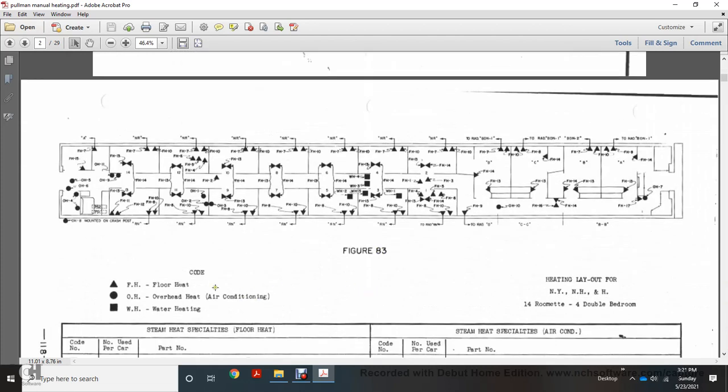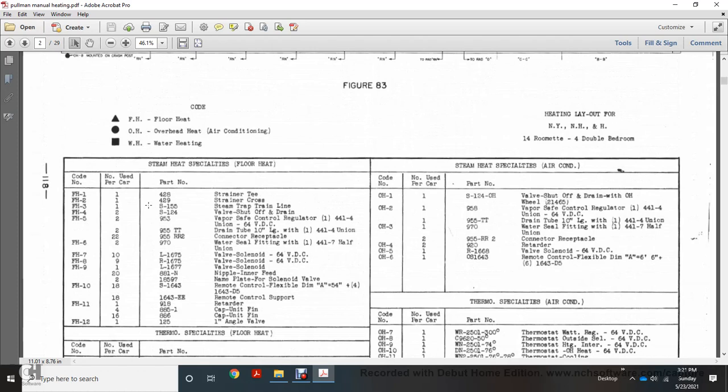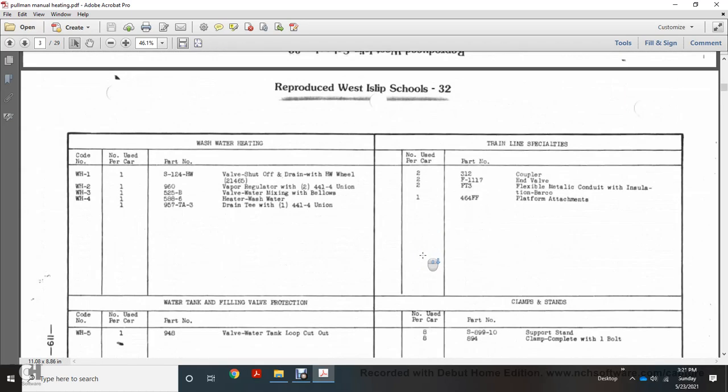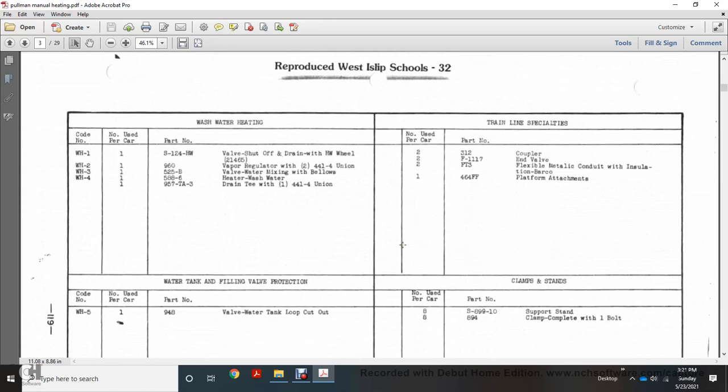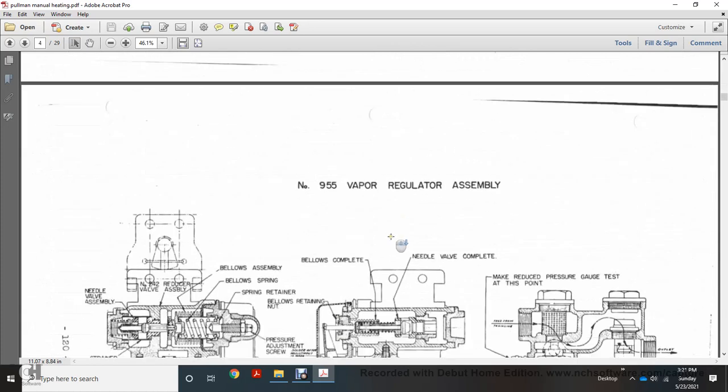Figure 88-3 shows the steam heating, special floors, air conditioner, special air conditioner, thermo stabilizer, floor heating, overhead heat, and water heating layout for the heating layout of the 14 roomette 4 double bedroom car. And then it shows the wash water heating, train line specialties, water tank filling, protection clamps and stands, radiation, and it gives the name. Number 555 vapor regulator user assembly.